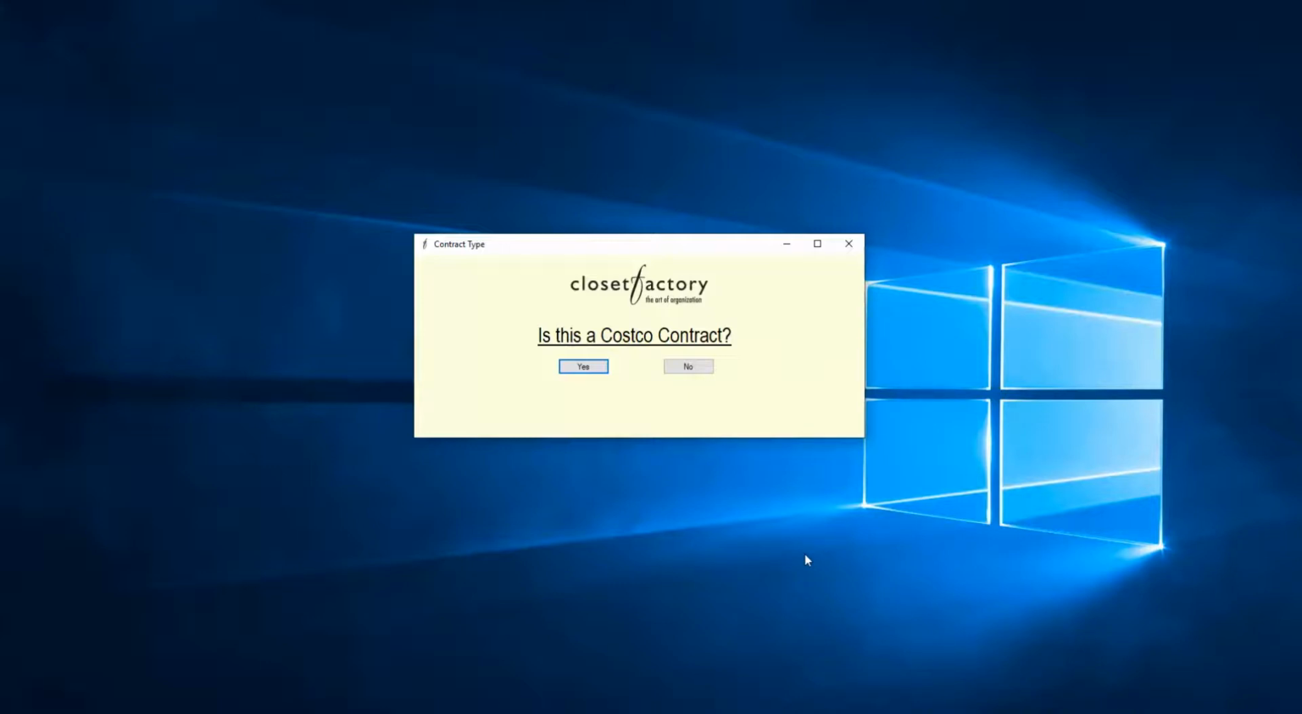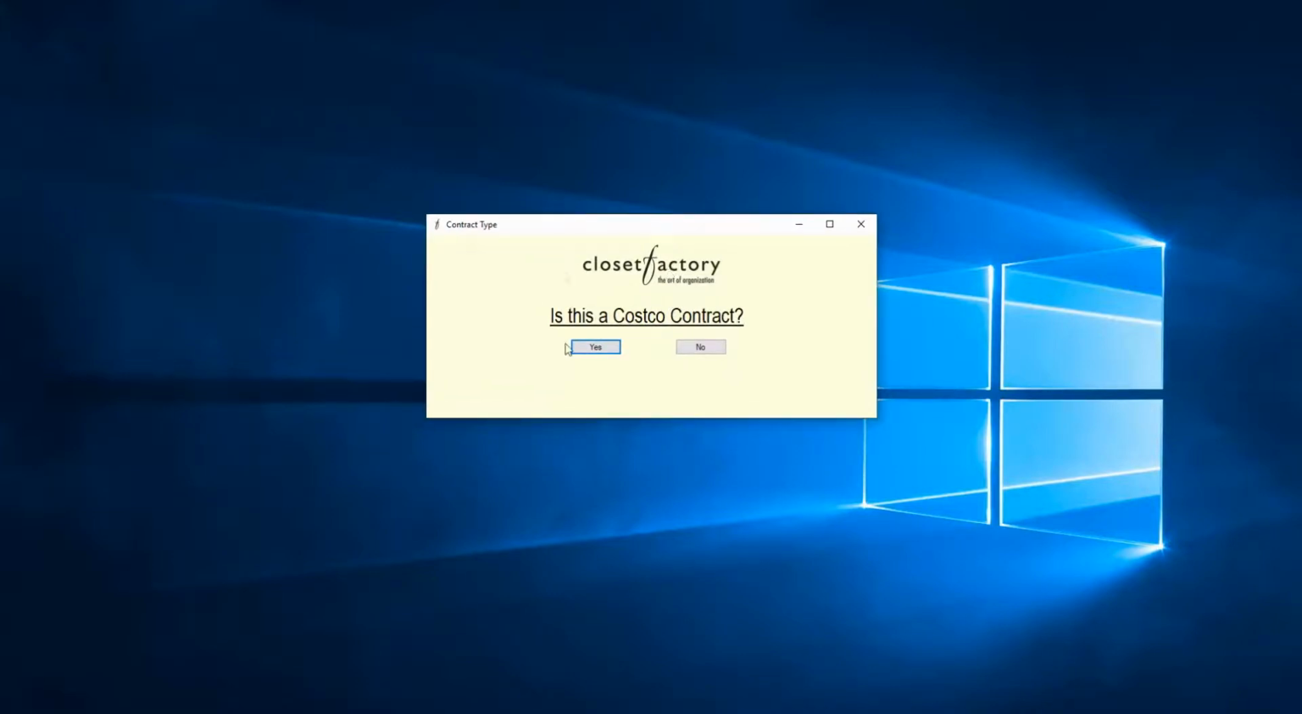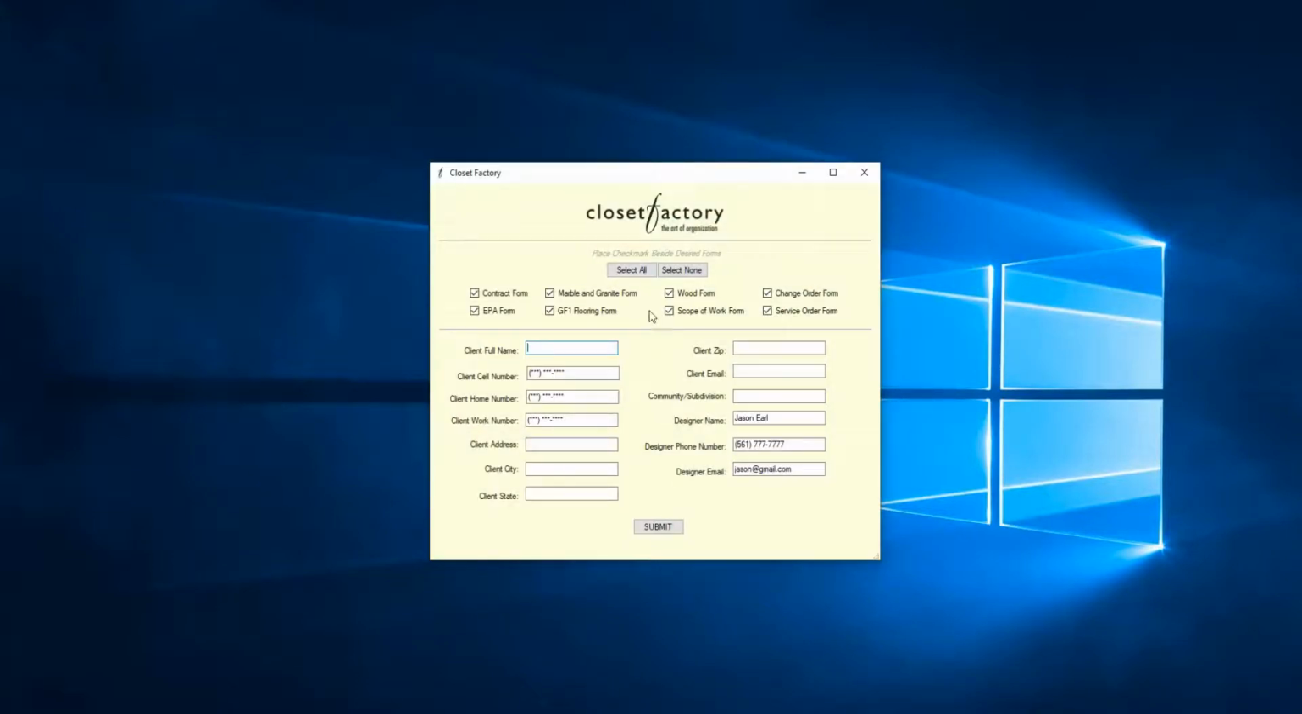Now it's proprietary software, so I can't just give you a copy of it, but I can show you. Now this is a Costco contract question. It comes up every time. That's because they do business with Costco. They're basically the same, just a little bit different, but we're going to go ahead and avoid that and just go straight to no and do the regular program.